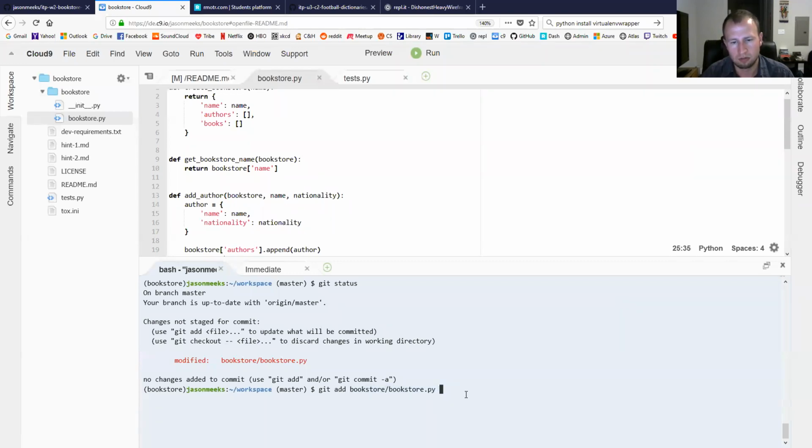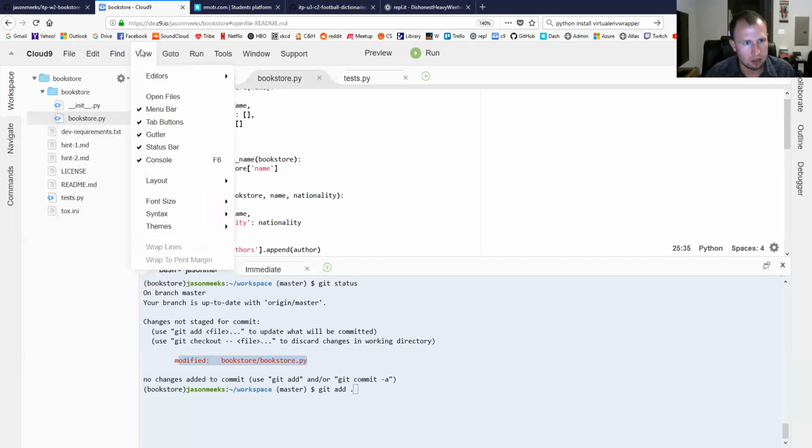I'm going to maybe show that later. You can use git add dot instead, and that's going to add everything here. It's a little dangerous though. Sometimes you're going to end up adding files that you don't want to add, or sometimes you're going to have hidden files here if you don't have your settings correct.